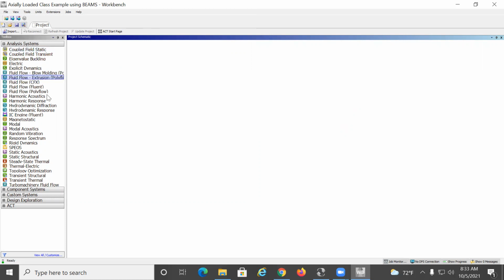First step, I'm going to define my analysis system, or choose my analysis system. So I'm gonna use static structure. I'm gonna double click. It's gonna show on the project schematic. I have a static structure analysis system. So cell number one tells me what kind of analysis system that is. Cell number two has the engineering data. There is a check mark because there is default material, but we want to create our own material.